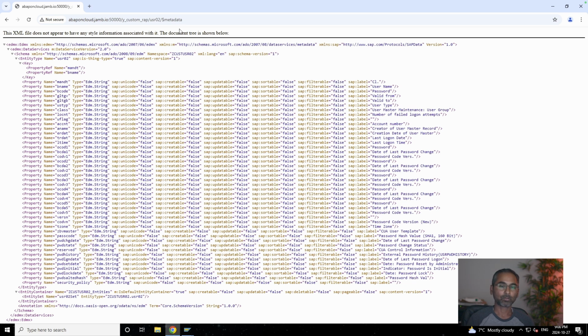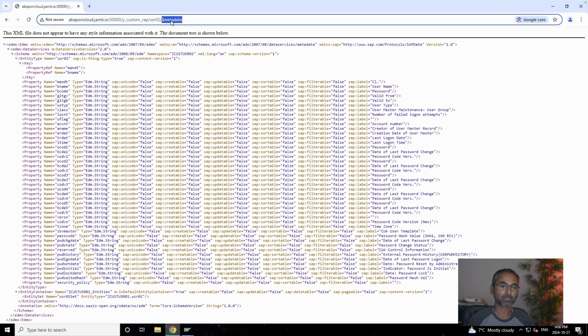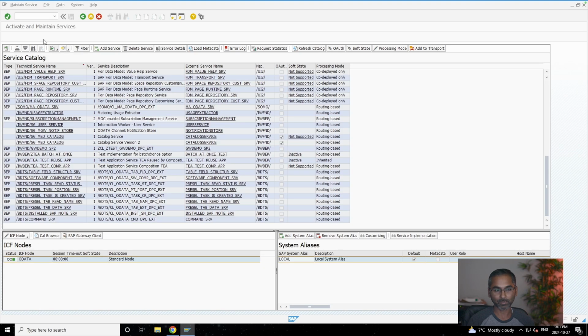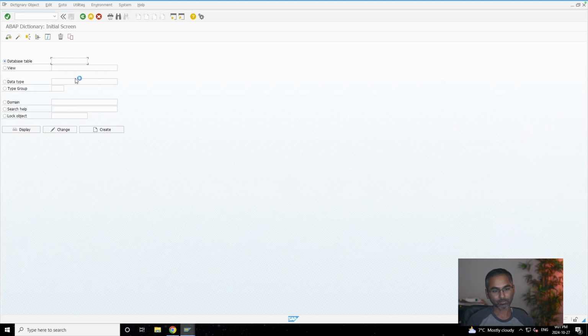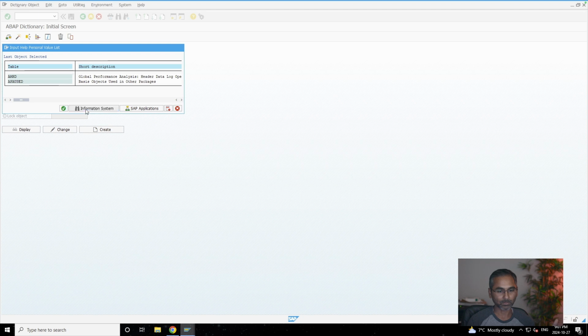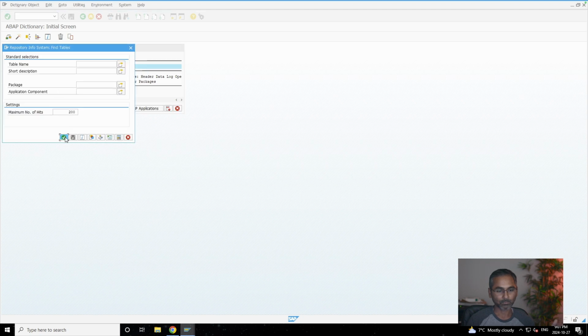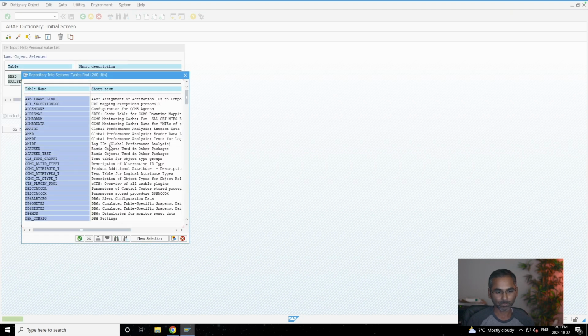Okay, so you see now I basically ask for a metadata for a given table. Which table? USR02. And this is my formatting to call a specific table. And this is not only limited to USR02 or any specific table. So if we go back to SE11 as an example, let's pick any other table. Let's say tables, and show me the list of tables, and I can pick literally any table.